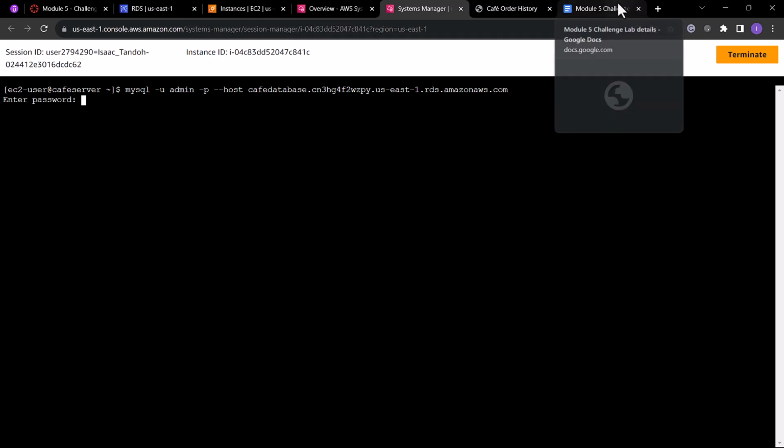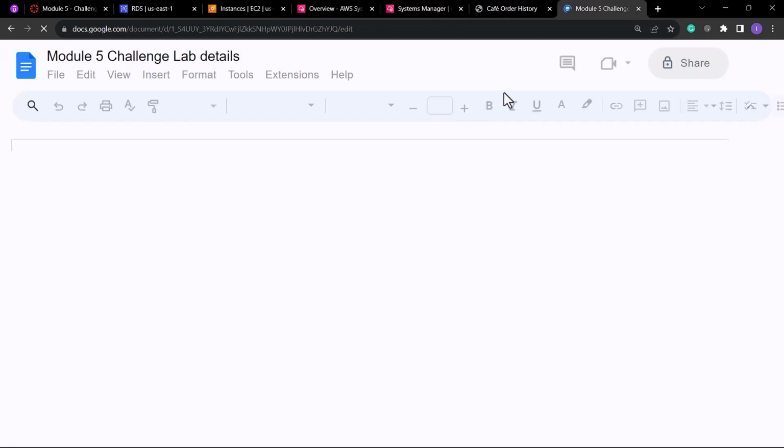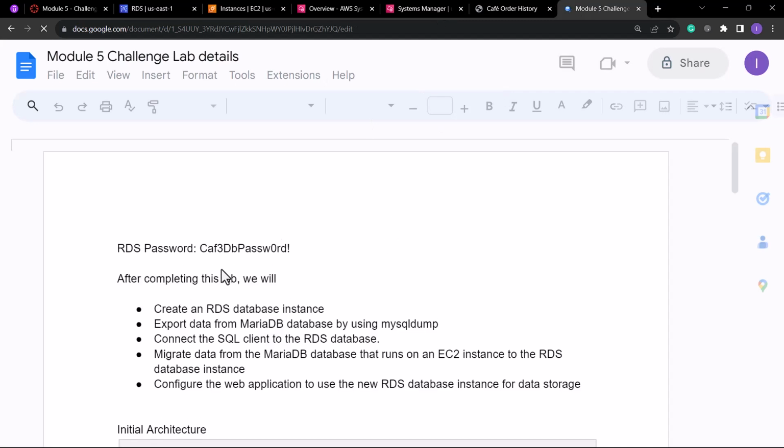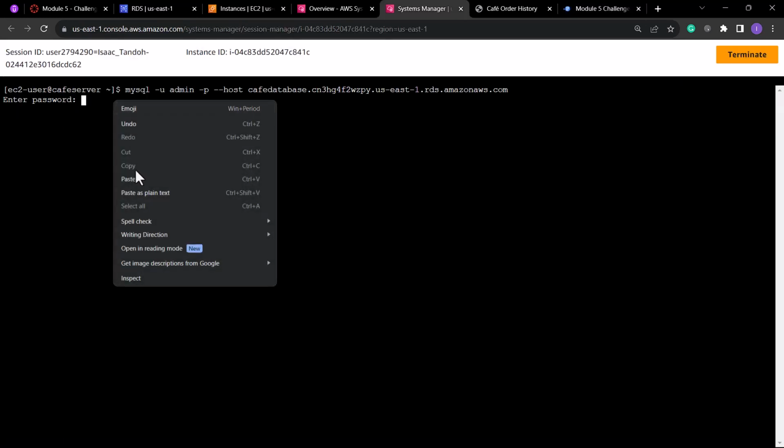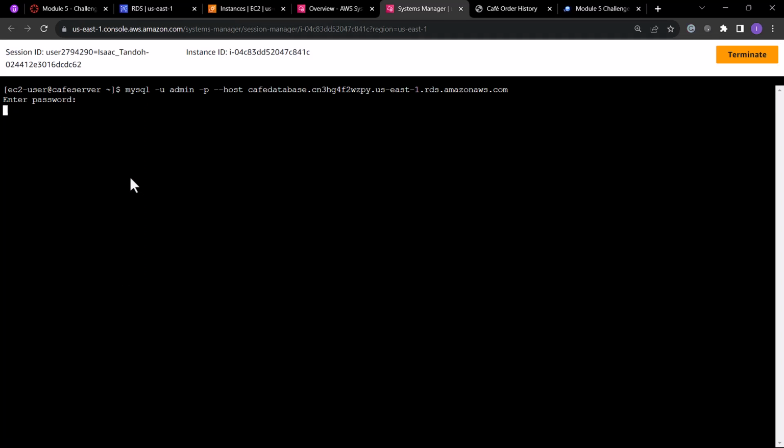It will ask for a password, and the password is what we defined during the creation of our RDS instance, and that is what I've saved here. Right, so I'll copy this and paste it here. Press enter, and it is expected that this won't work, and there is a reason for that. So we are going to fix that in the next video. So see you.